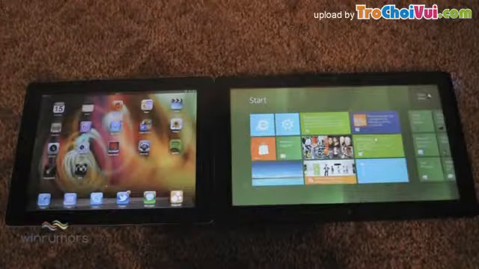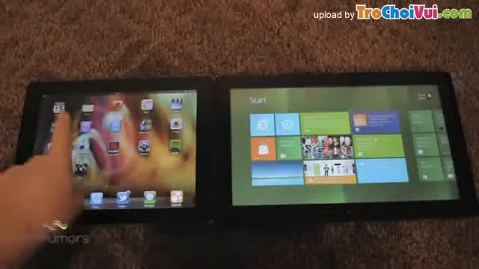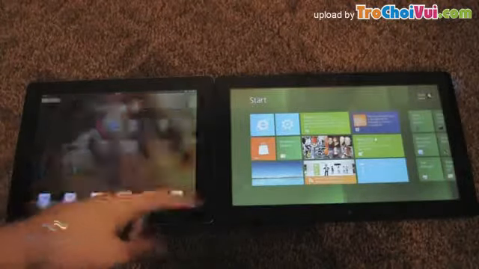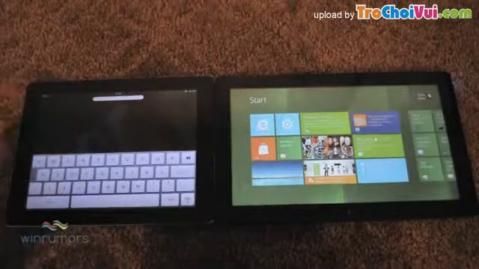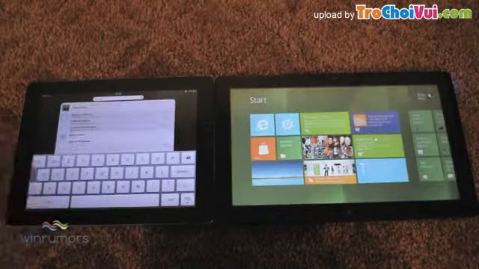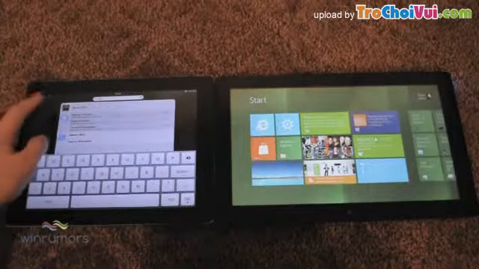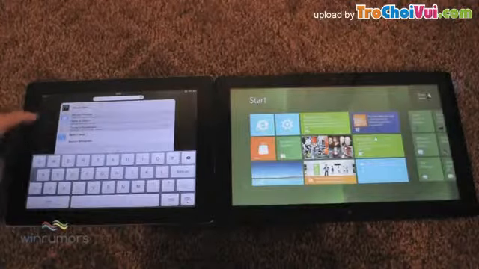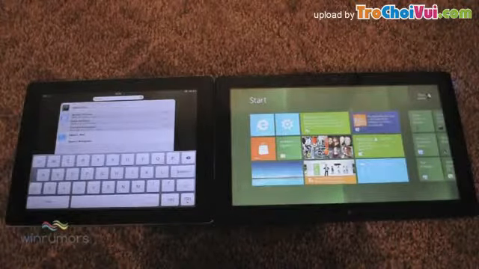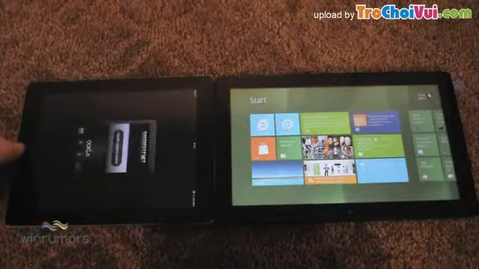Okay, and the last thing we're going to look at and compare between iOS and Windows 8 is the search abilities on both operating systems. So on iOS 5 you just swipe to the right from the home page and you get the search panel here. Now if we search, what you'll see is it will search literally across the whole device, so you'll get the apps, the mail, Safari, etc. And you can easily access those as and when.